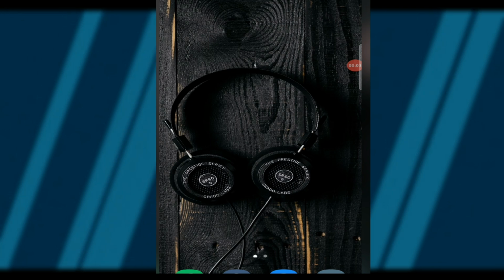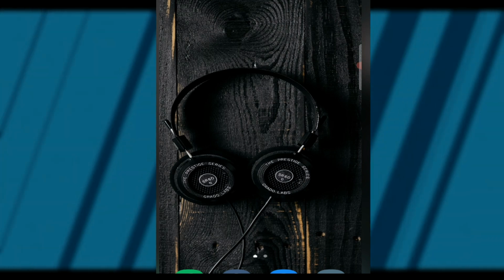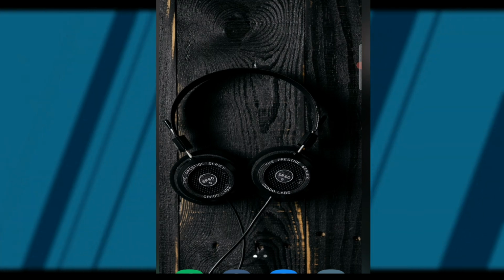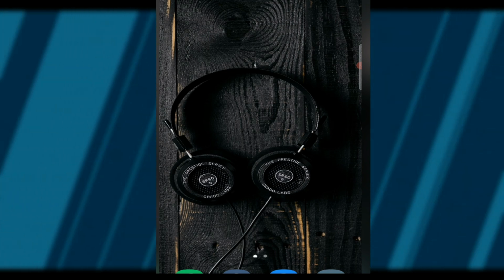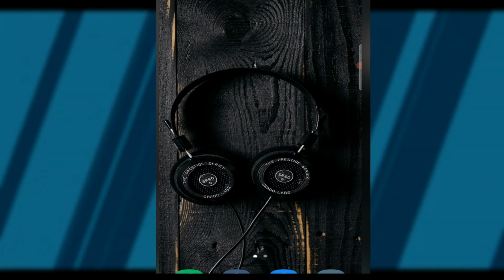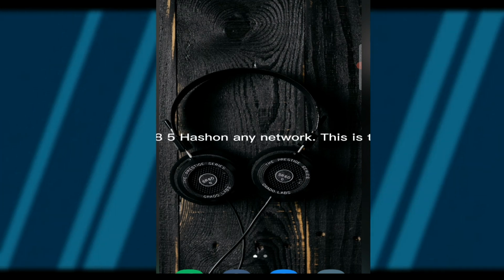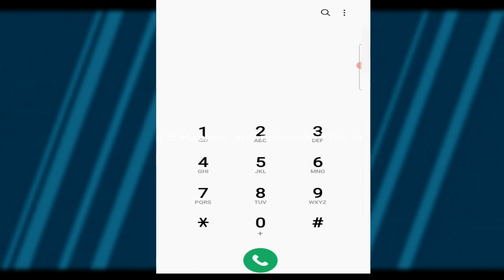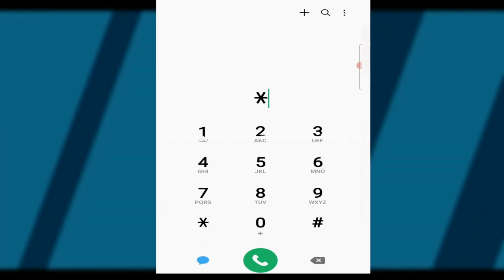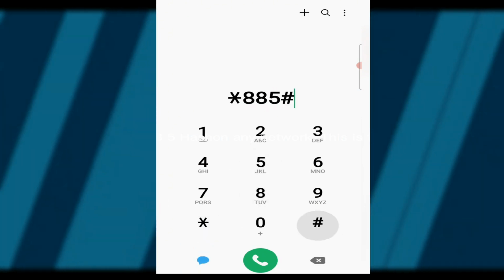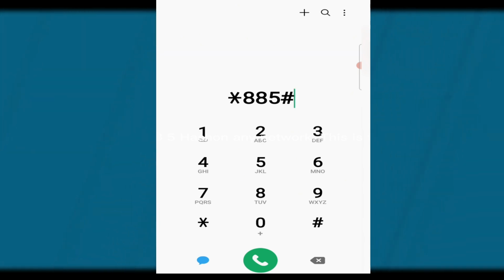If you're looking to apply to KNUST and you want to know how to purchase admission forms, you're at the right place. I'll guide you step by step through buying forms on your phone. Let's jump right in. Step 1. To purchase KNUST admission forms, dial *885# in any network. This is the code you'll need to access and purchase your e-voucher.